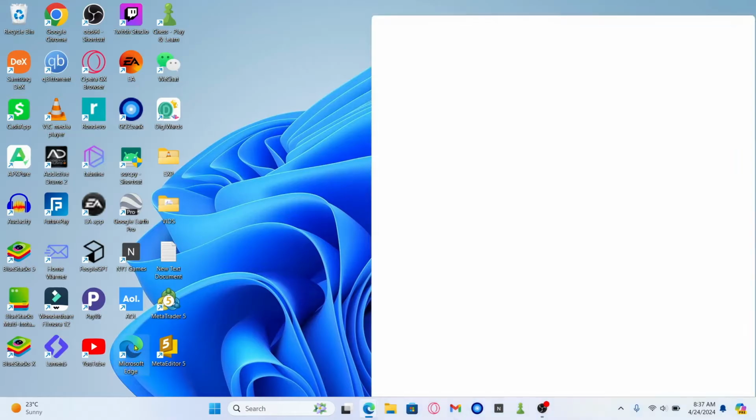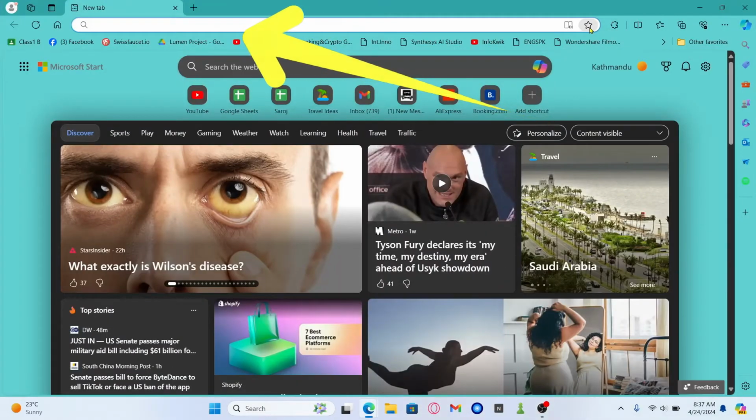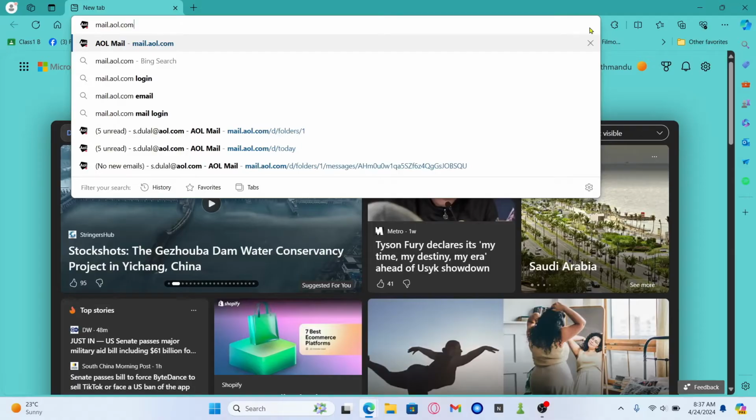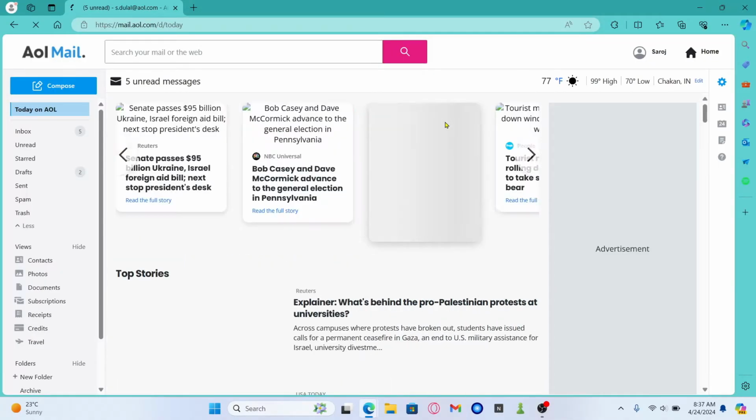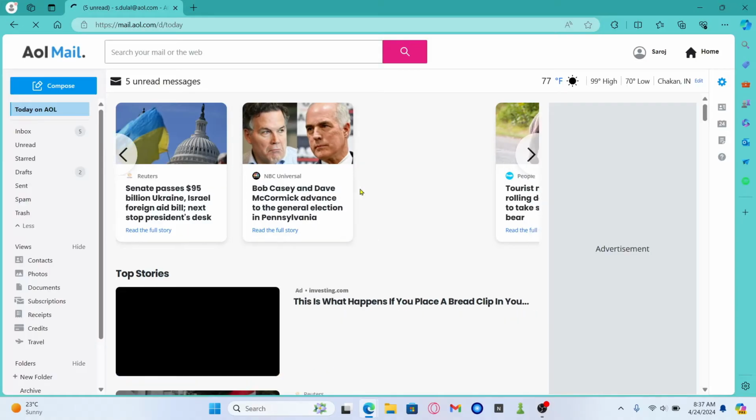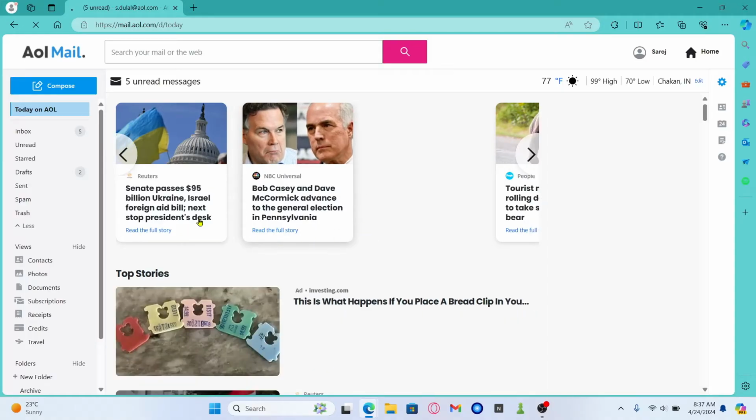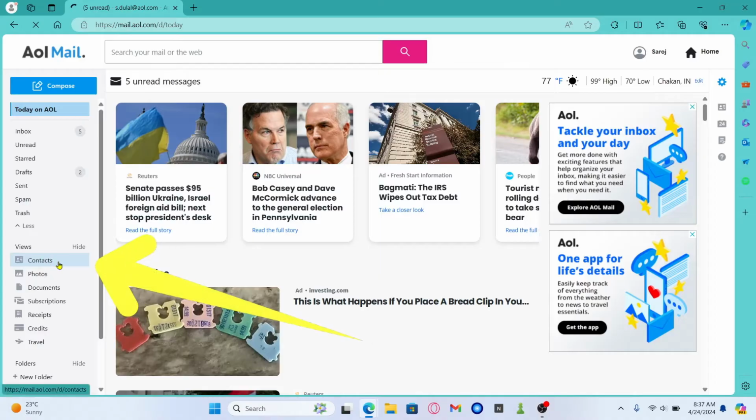First of all, open up your web browser and then in the address bar type in mail.aol.com and press enter. Now if you haven't logged into your account already, click on the login button and then use your credentials, and once you have been logged into your account, you will see the contact option at the left side.